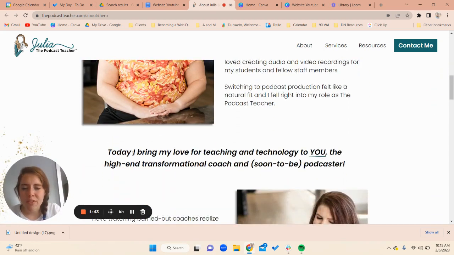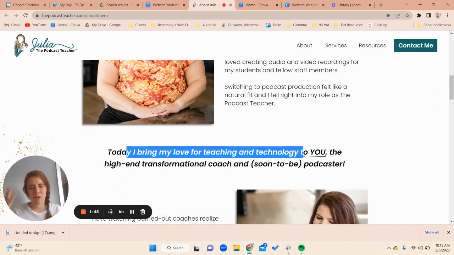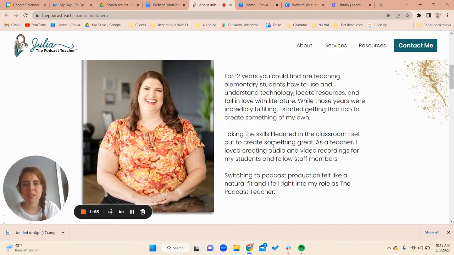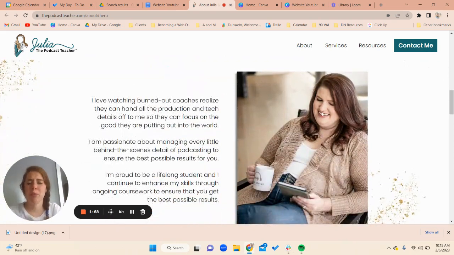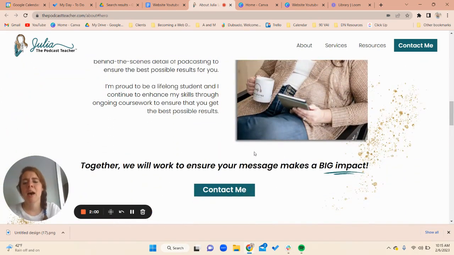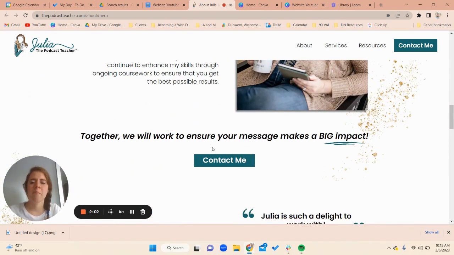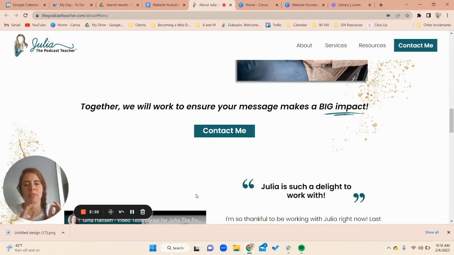But the moral of the story here is that she's bringing her love for technology and teaching to you. And it helps understand, give relevance to her story, why people should care about it. As you see throughout the page, we have beautiful pictures of her smiling, more of her story, a call to action. You always on every page want to include call to actions. So make sure it makes sense, but always have that call to action button available.